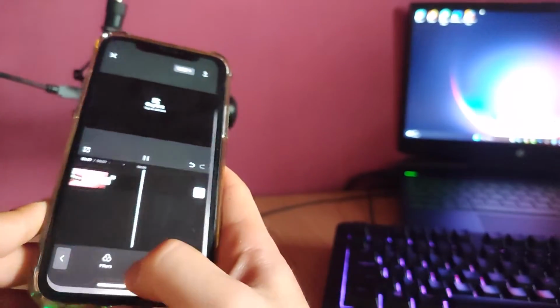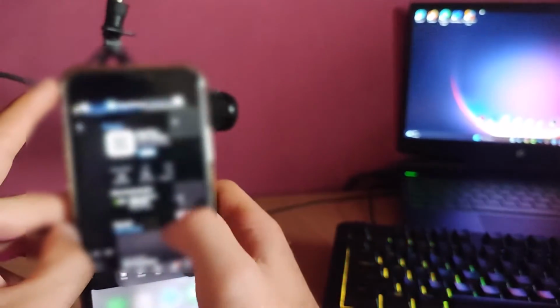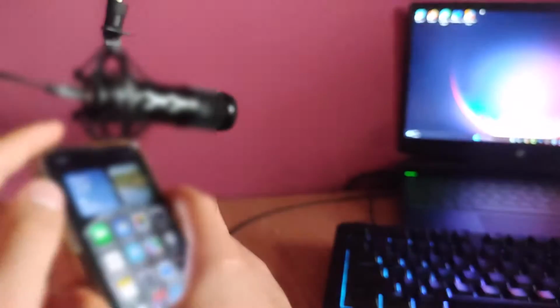So it was very intuitive, and to be honest, this was the first time that I used CapCut. I usually edit my videos on the computer with Camtasia Studio 10.